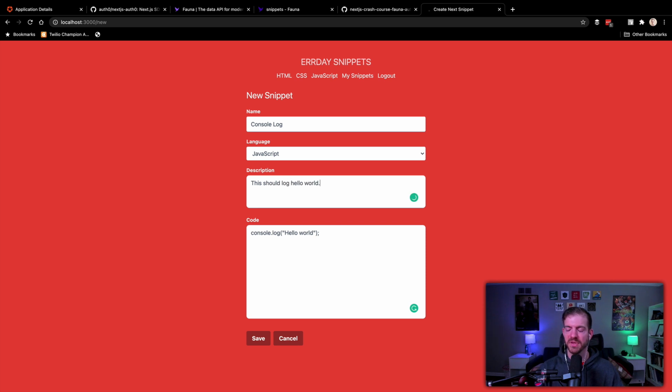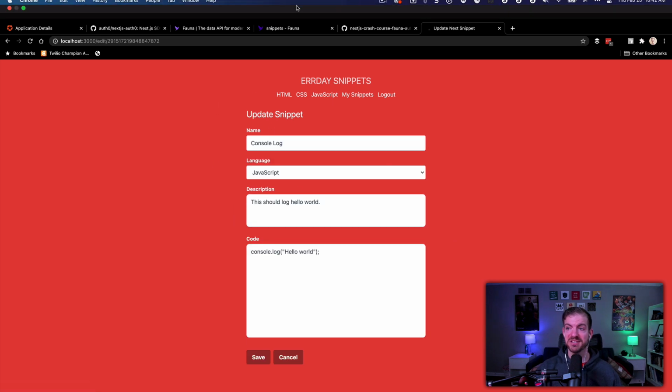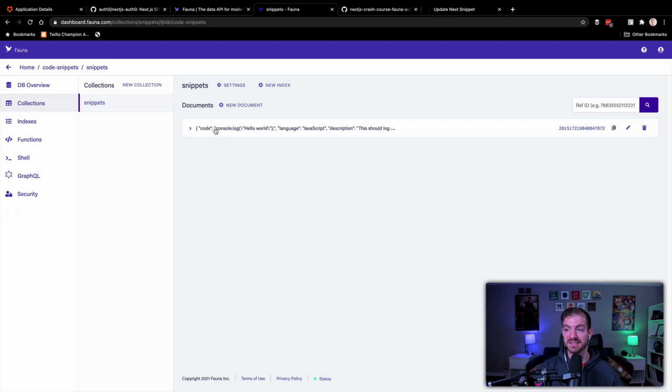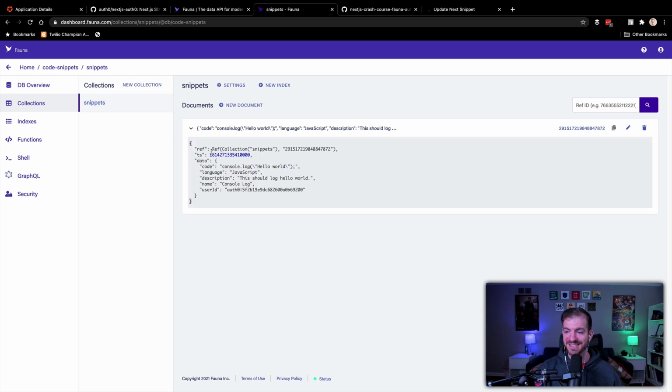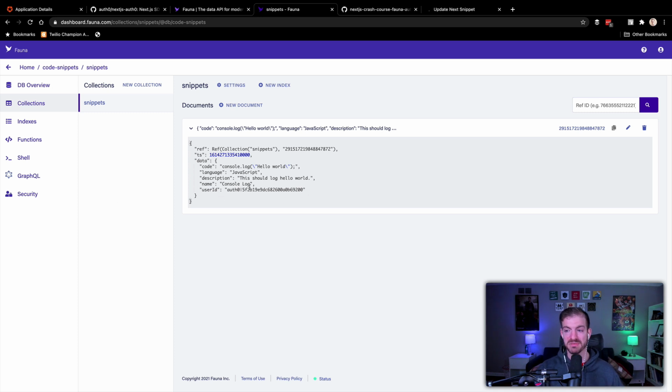And what we want to see here is one, that the save still works, which it looks like it did. And if we go into edit, we should be able to see that information. And if we look inside of Fauna for this document, you should be able to see inside of data that there is a user ID property. So we're able to associate a given item as we create it with the user that created it, which is the sub property that comes from Auth0.